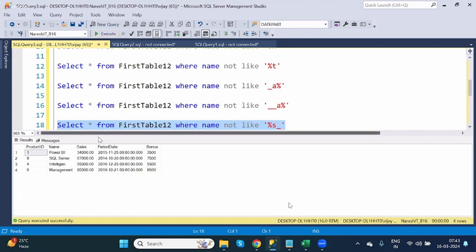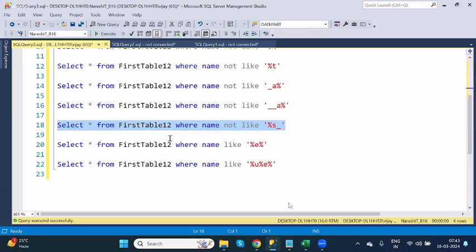That means at the end, the second character does not end with S related. Okay. The remaining values will be displayed. Except those where the second character ends with S, the remaining names of the particular column will be displayed. That is the meaning here.